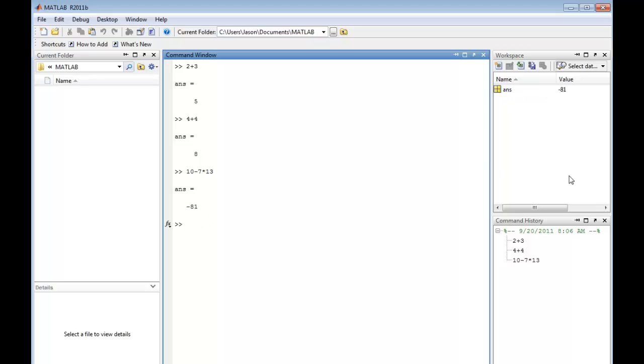So basically, this is a list of variables. Right now we only have one. This is the current value. As we type in more stuff, the value of the last answer is going to be updated. It's constantly telling you the value.